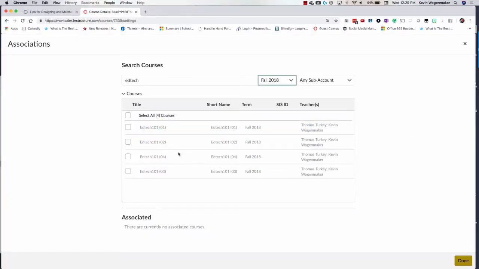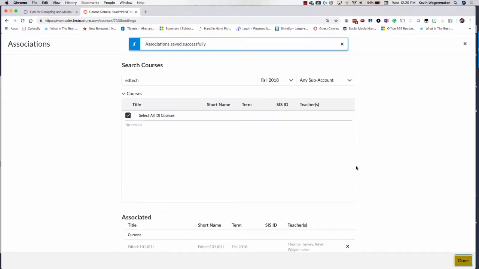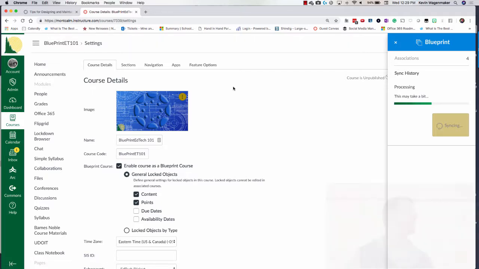So what I'm going to do now is associate these courses. Know this, when I associate these courses, they will sync automatically. Okay, so anything that I have in this blueprint course is going to sync into these courses. So I'm going to go ahead and save that, associate it, and just like that, all that content should sync over there. Now, if I leave this area, I'm going to go back to my course. A couple things, and you can see that it's processing right now, and while that's processing, I'm going to talk a little bit.